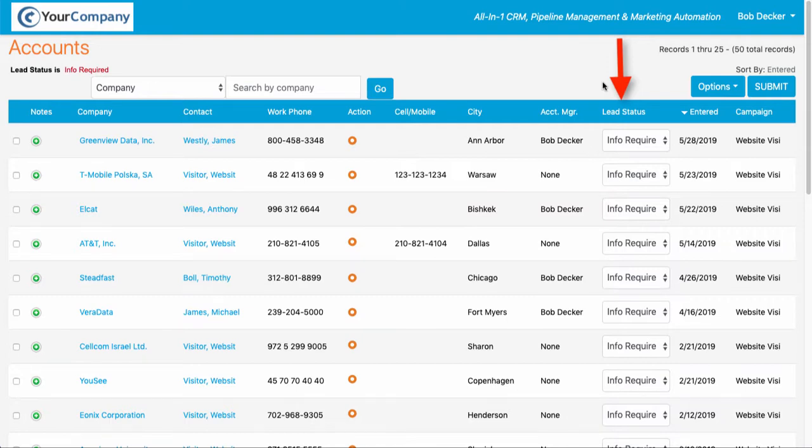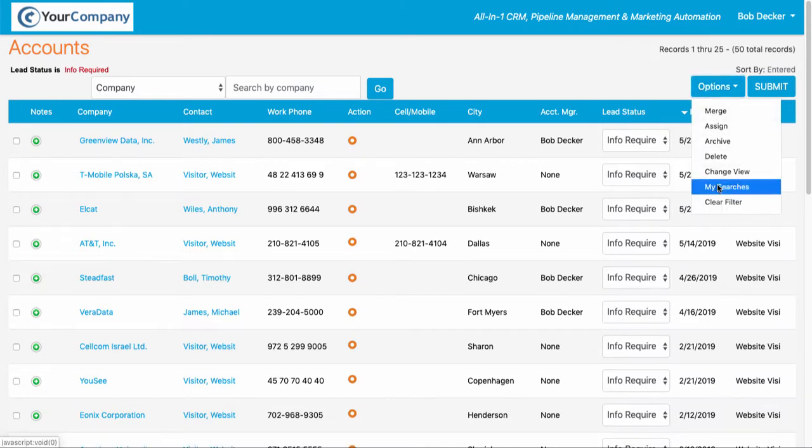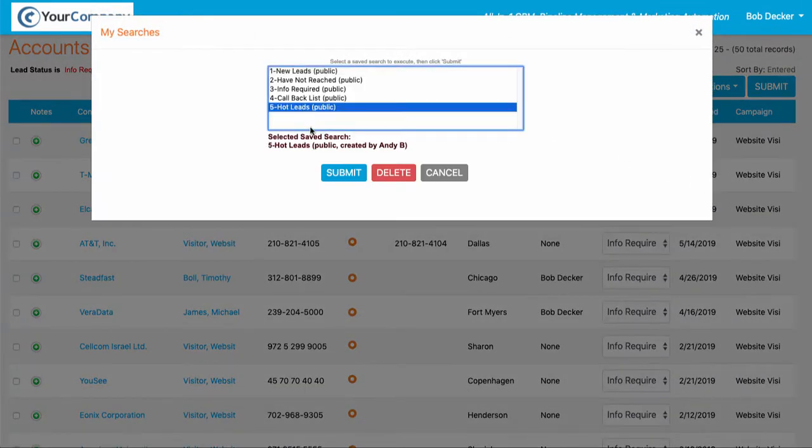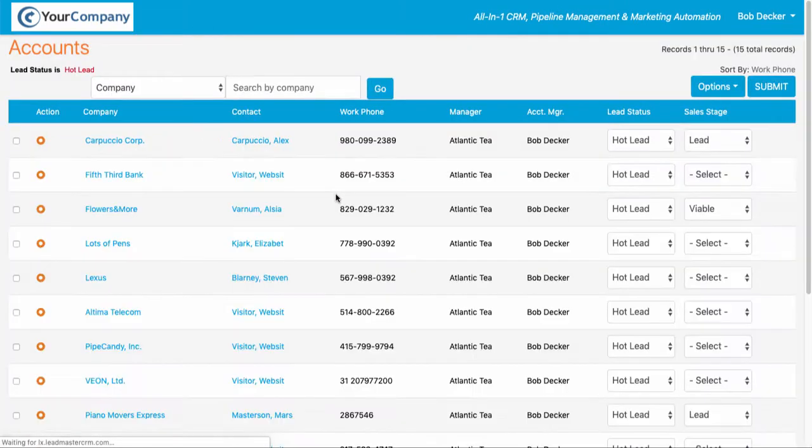The search filter can also be configured to change the header at the same time. So for example, let's take a look at our hot leads. Notice that I now have lead status and sales stage visible.